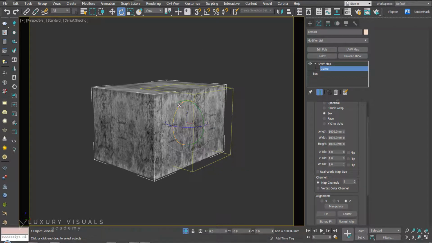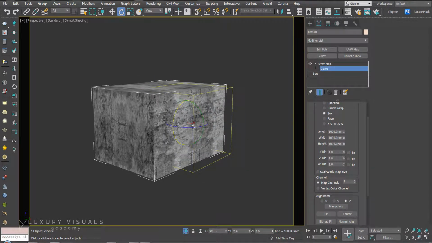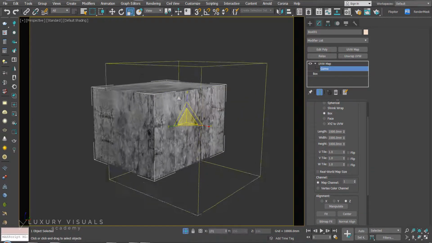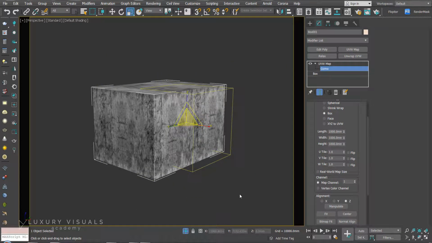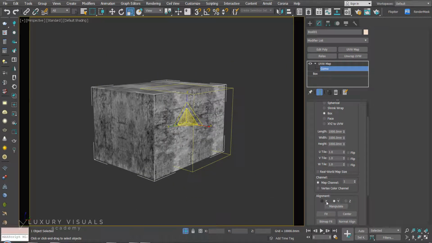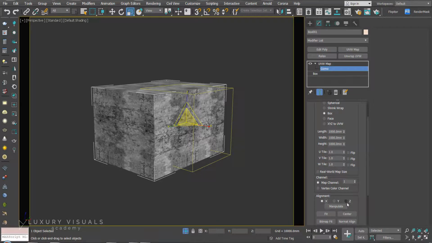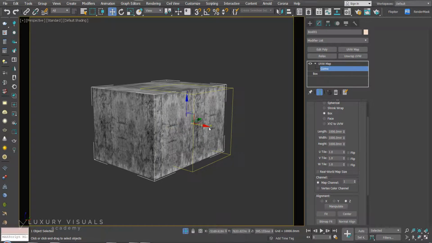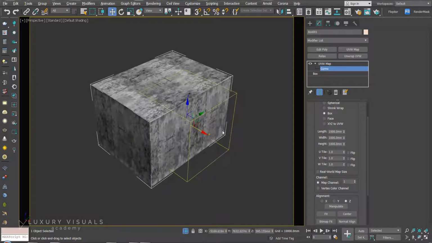We can rotate this, and we can also scale it. You can also choose the alignment here, and that is how to quickly UV map an object.